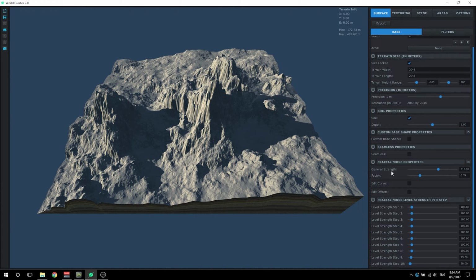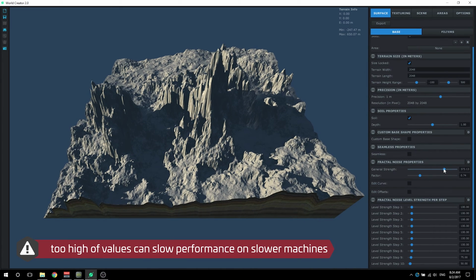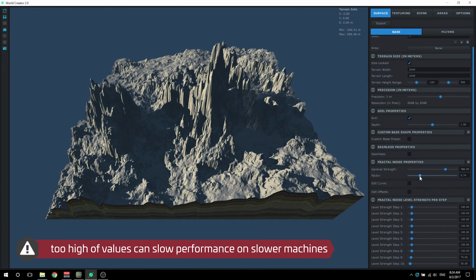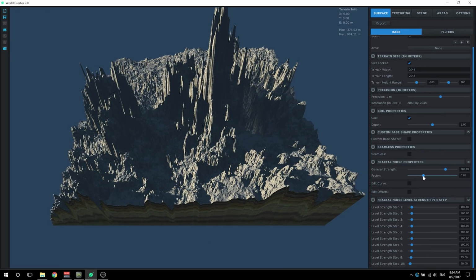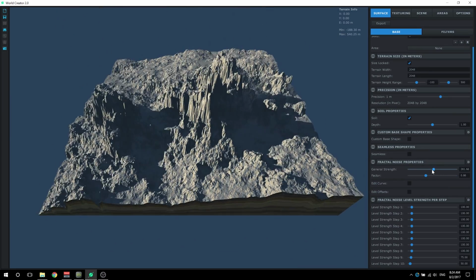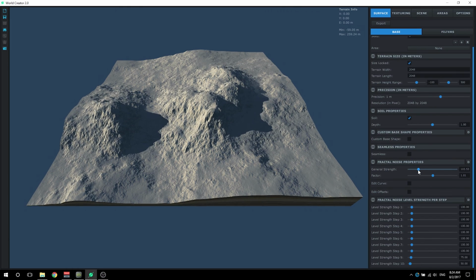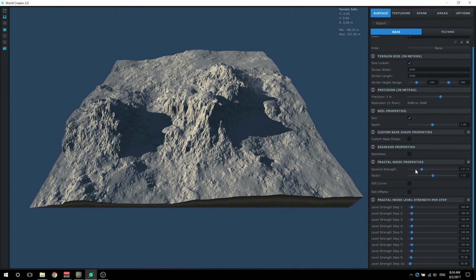But you don't want the general strength and the factor to be too much on the same par at a higher value. Let me show you what I'm talking about. If I set the general strength at a high value and this factor at a high value, well, it becomes not a terrain. So just keep that in mind whenever you're editing, that you just want a good balance between these two features, as they are the driving factors for the rest of the settings we are about to cover.